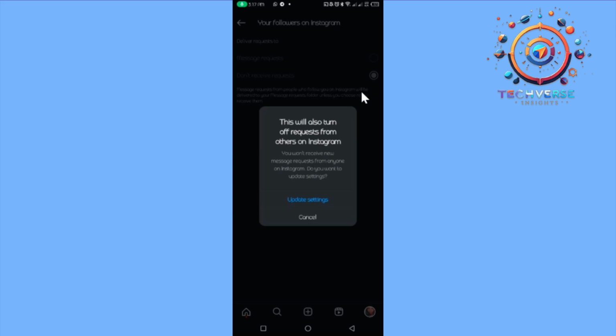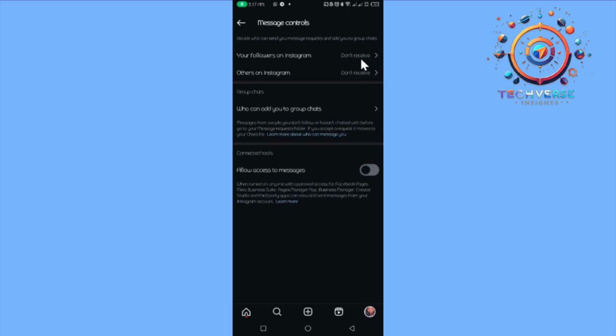So once I tap on this, I'm going to tap on update settings. As you can see, both of them are set, so others, even on Instagram, will not be able to send message requests, and I won't be able to receive their messages.